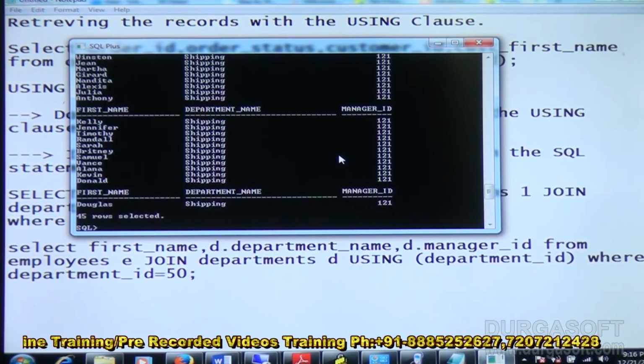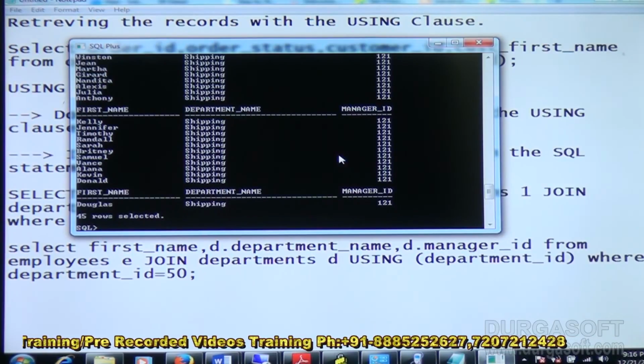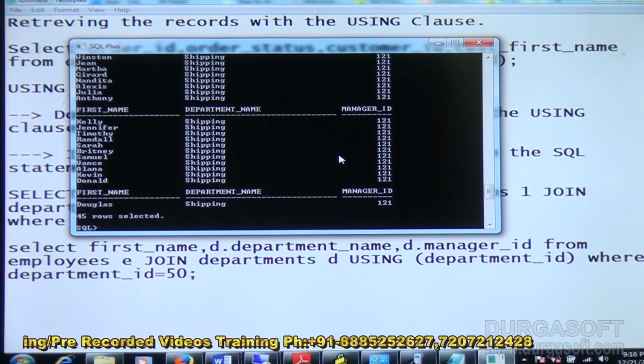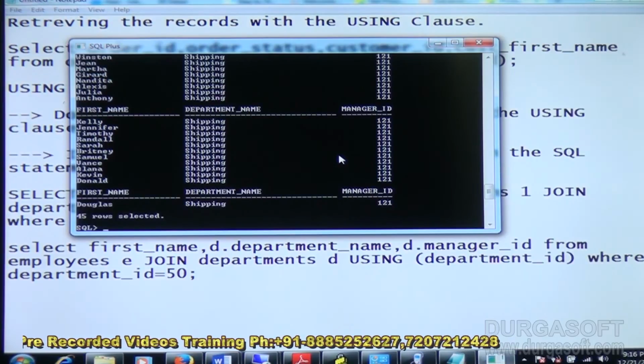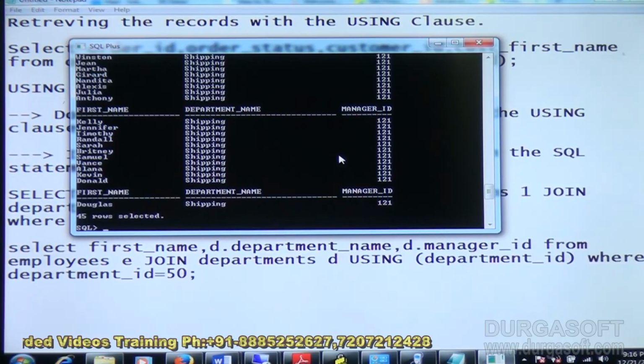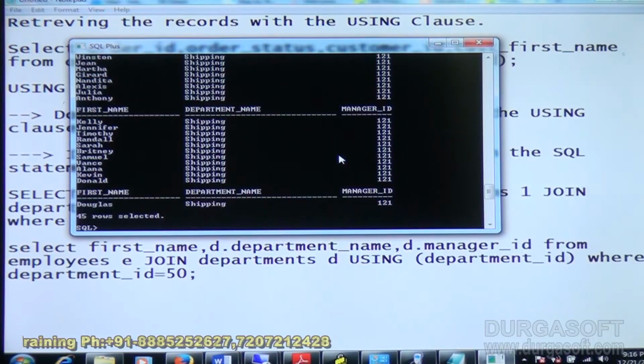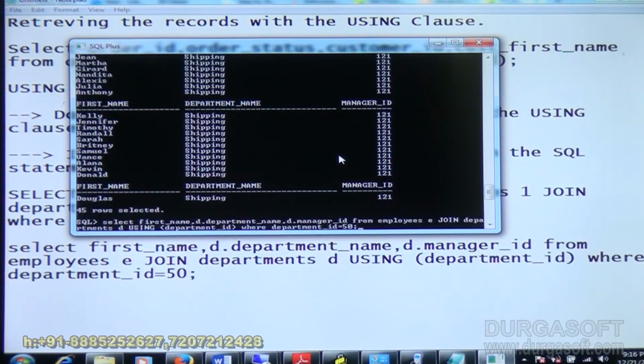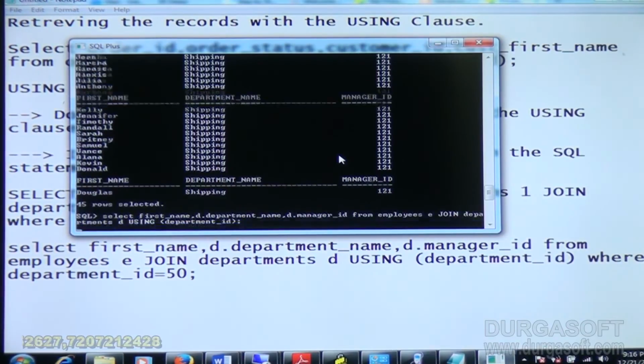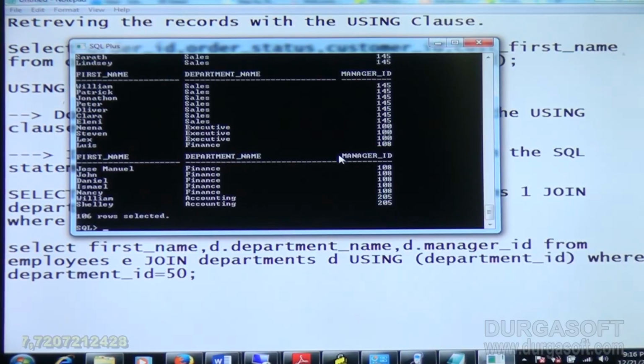Let's see. Here you can see first name, d dot department name, where d is the alias name we are giving for the departments, and d dot manager id from the departments table, from employees e, we are aliasing the employees table, and joining with department d using department id, where department id is 50, we are getting these records. Let us remove 50 in the where clause. If we remove the where clause directly, we'll get all the set of records, 106 records.